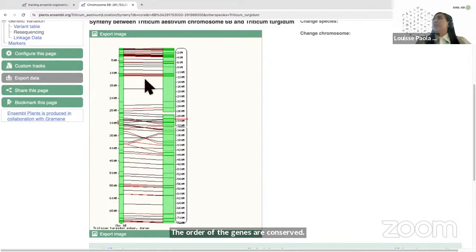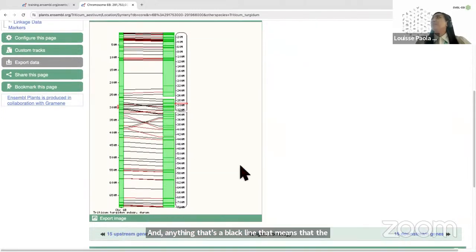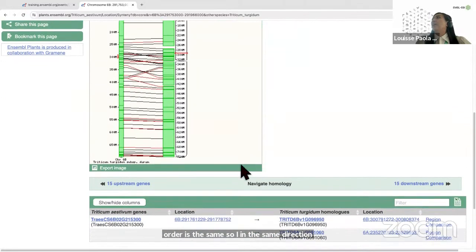And we have two different colors of lines. So we've got the red, which means that the conserved block is reversed. And anything that's a black line, this means that the order is the same, so in the same direction. All right.